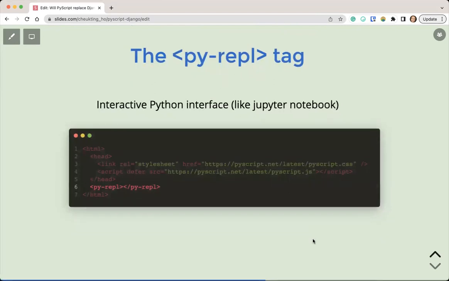So this is also a very good feature provided by PyScript, the py-repl tag. Like I said, it's like a Jupyter Notebook. In a Jupyter Notebook, you have the input bar where you can put in some Python code and then press shift enter, and it will execute the code and give you the result. Py-repl is the same. You just need to put it in the HTML page, and then you can generate that interactive Python interface. It's just like a Jupyter Notebook.